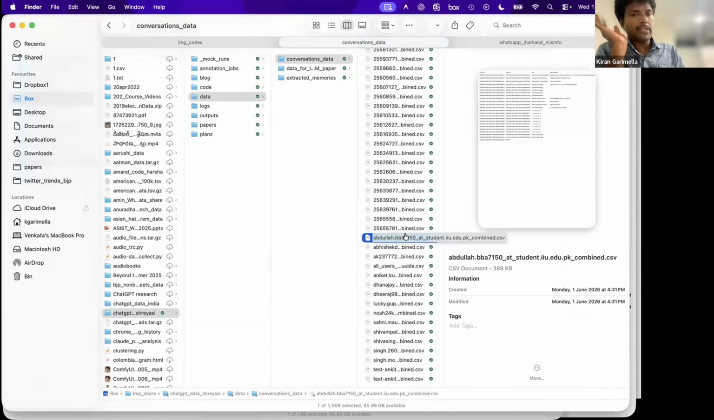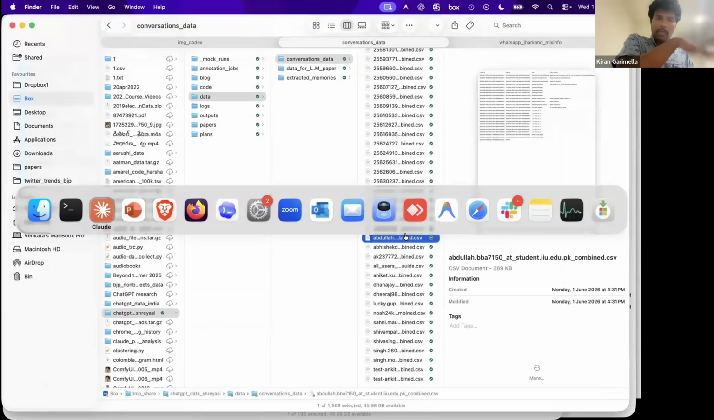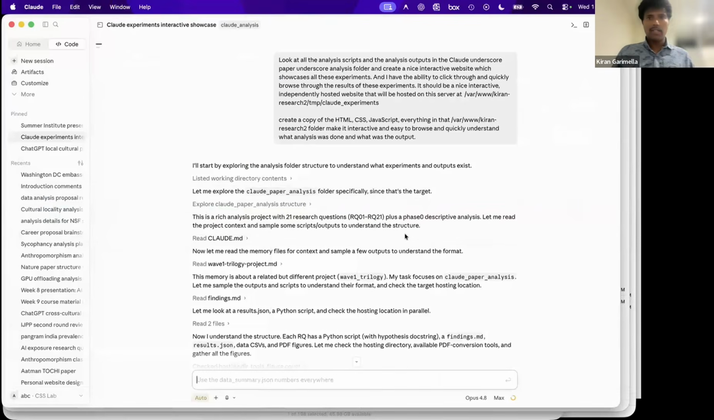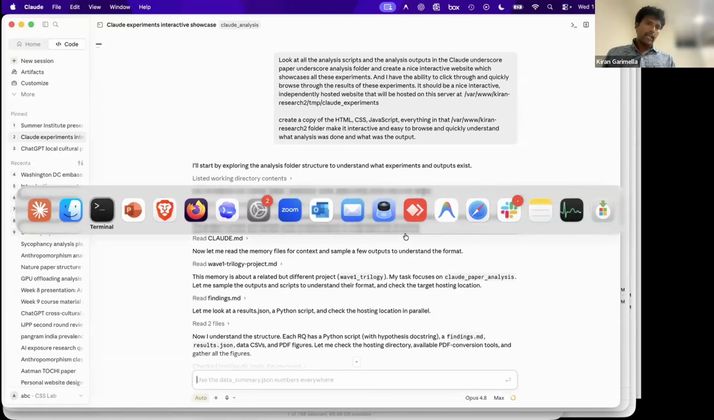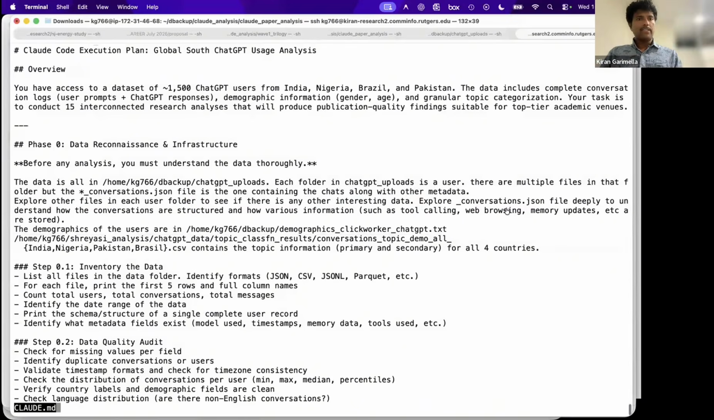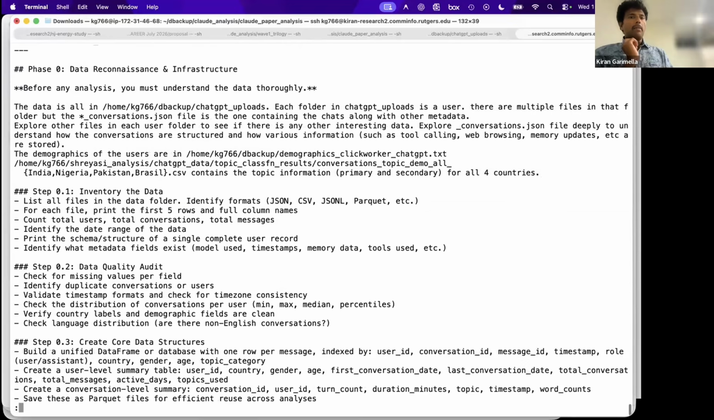I describe it in plain English, that these are ChatGPT conversations, and this is what is in there. And then I say, I want to do this type of analysis, give me more ideas. So that's one thing that I've been doing these days. It creates a file like this. After a lot of back and forth, I come up with this plan.